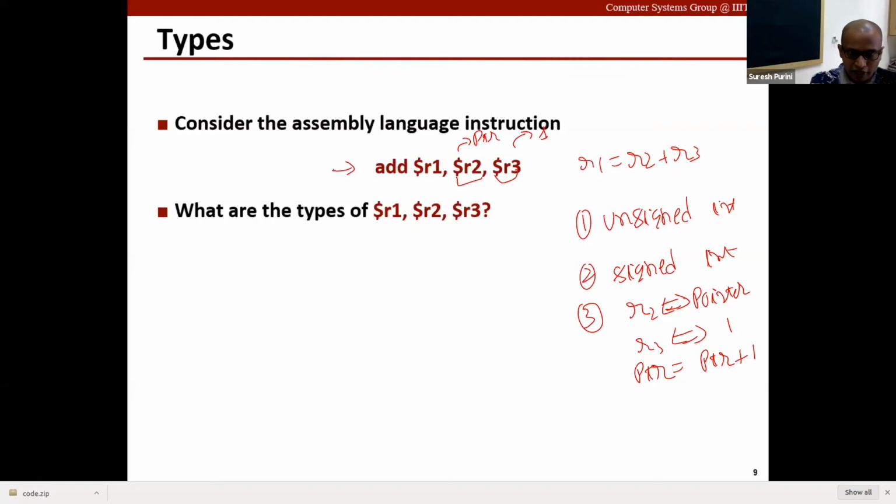So an important idea that is coming out from this discussion is the type system. The types help in two ways. One way is it helps the compiler. For example, if you have x is equal to y plus z, depending upon whether y and z are integers or floating point numbers, the compiler has to generate the appropriate addition instruction.